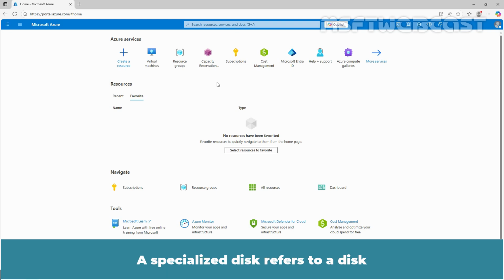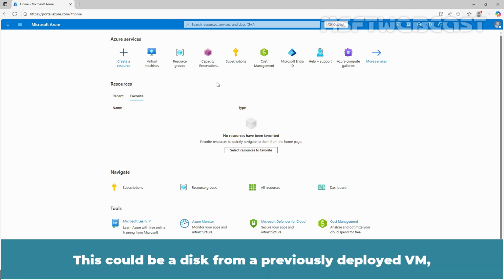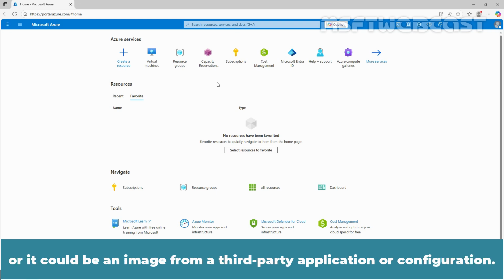A specialized disk refers to a disk that has been configured with custom settings or contains a specialized operating system, applications or data. This could be a disk from a previously deployed VM, or it could be an image from a third-party application or configuration.